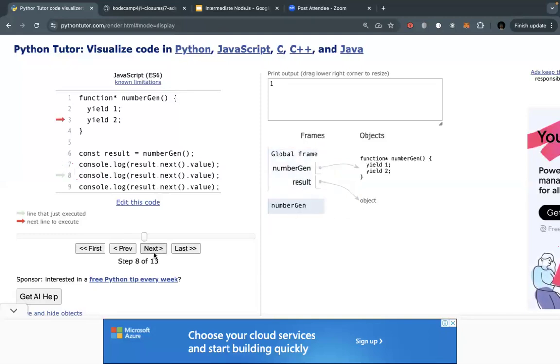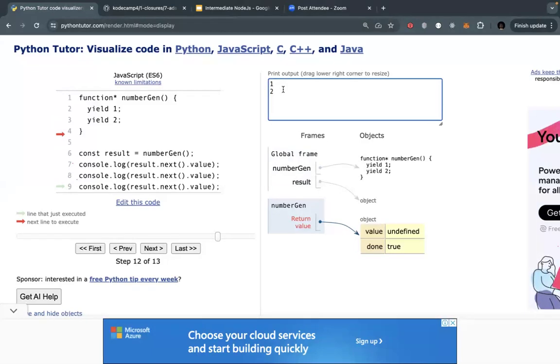And this time around, the second yield statement will be encountered. And with this, when the second yield statement is encountered, the value there will be 2, and the done here will still be false, because the function is not done executing. Now clicking next, we're moving forward. But this time around, you have the value undefined and the done is true, because the function is done executing. And this time around, it does not pause, it is completely done executing, and it passes control back to the global frame, and we can see the values here, 1 and 2.